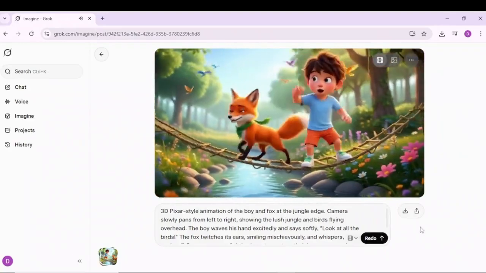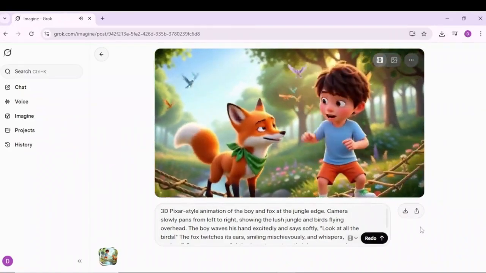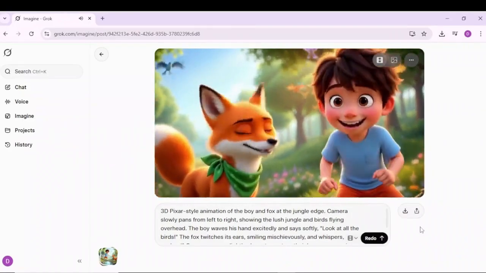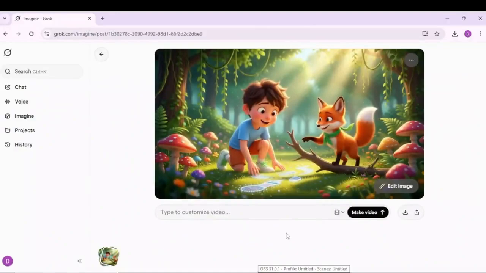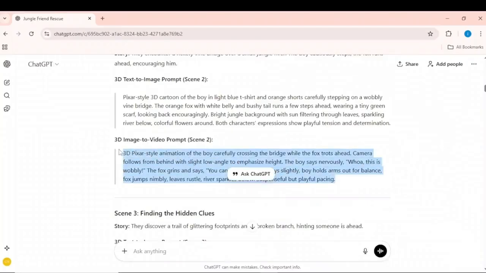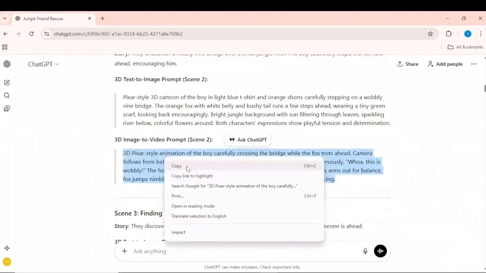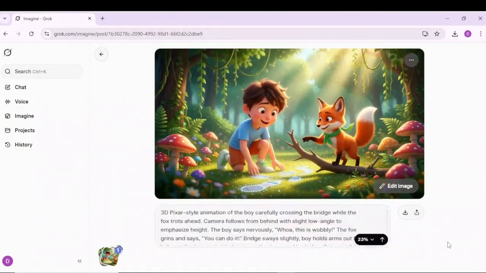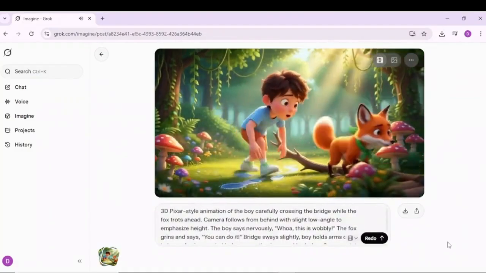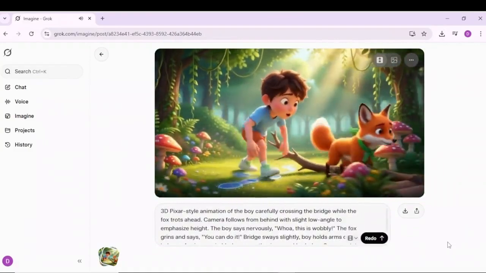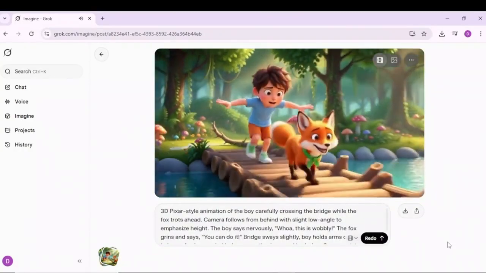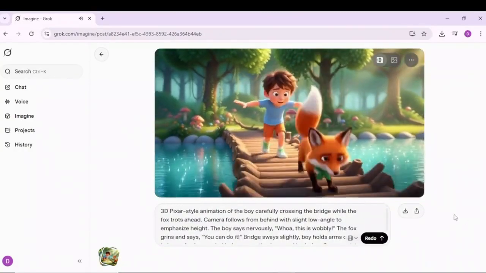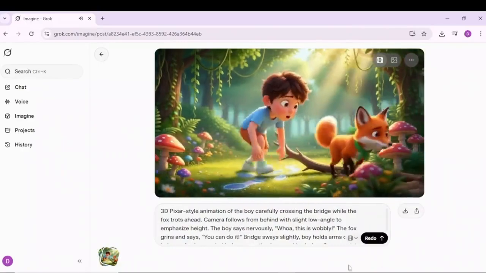Then, upload your second scene image, copy the second image-to-video prompt from ChatGPT with the dialogue included, paste it into Grok, and generate again. Grok creates another clean, consistent clip. Whoa, this is wobbly! You can do it! The characters look the same, the movement flows nicely, and the dialogue lines up well with the mouth shapes. This is where it stops feeling like random AI shots and starts looking like one continuous story.